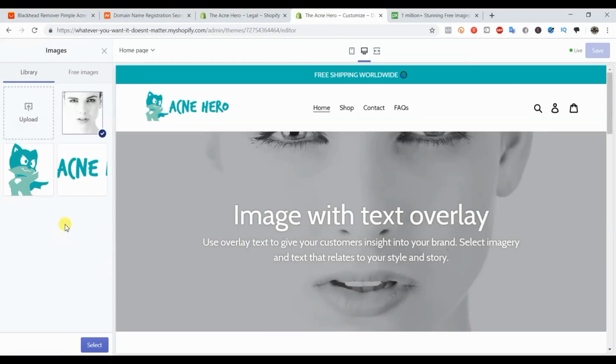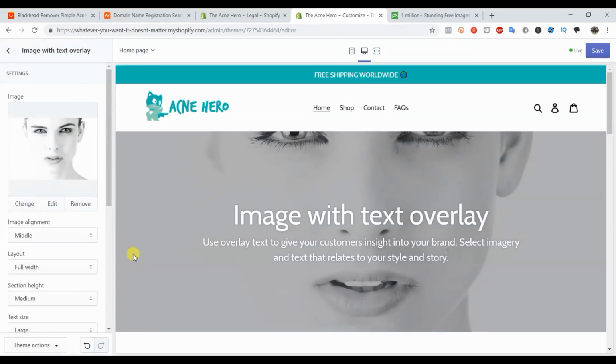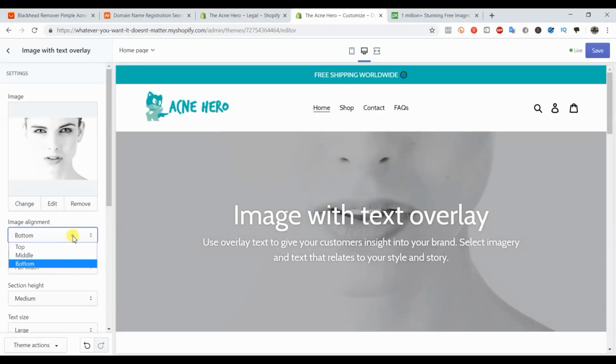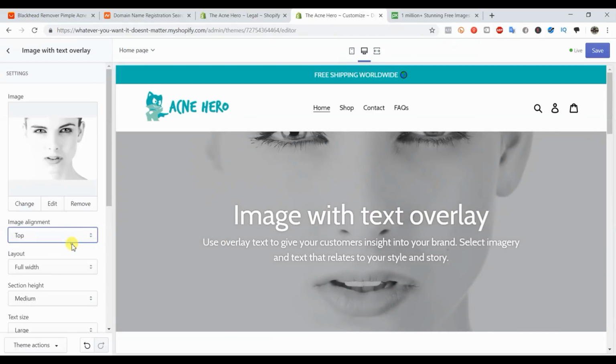All right, so I've uploaded this photo of a woman with clear skin, and we can change the image alignment here. As you can see, we can't really see everything. This is the whole photo, so we could make it align up top, align at the bottom, and that looks awful. Or we could keep it at the middle.